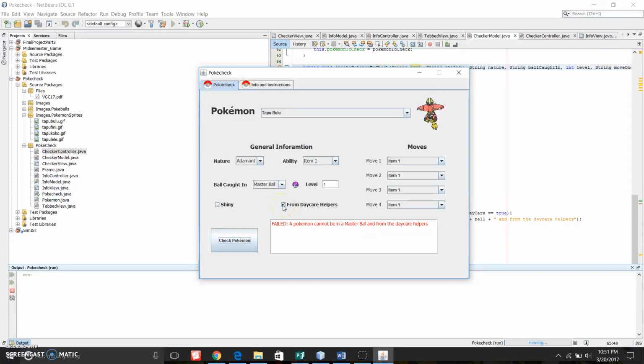So the other major thing I did was exception handling for the level field here. So say I put in a letter rather than a number, and I try to run a check. It prompts me to enter an integer from level 1 to 100. I believe it should still do the same thing if I do something over 100. So you can't really tell, but it did update there.